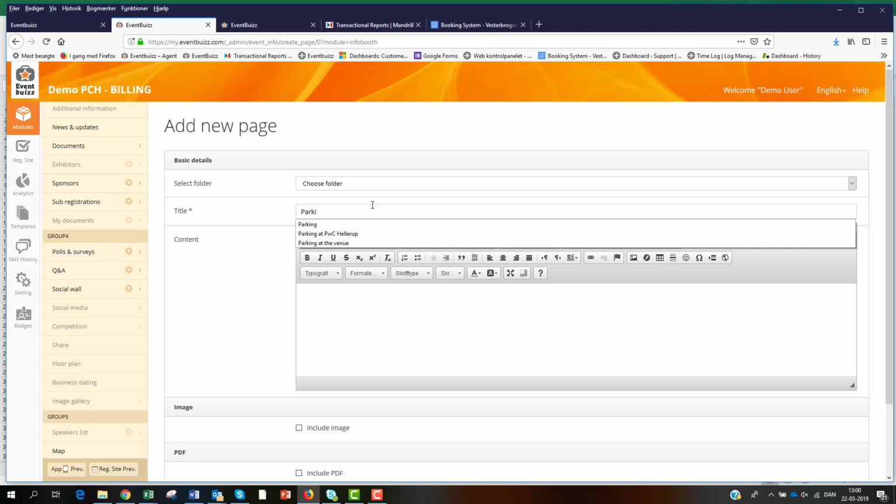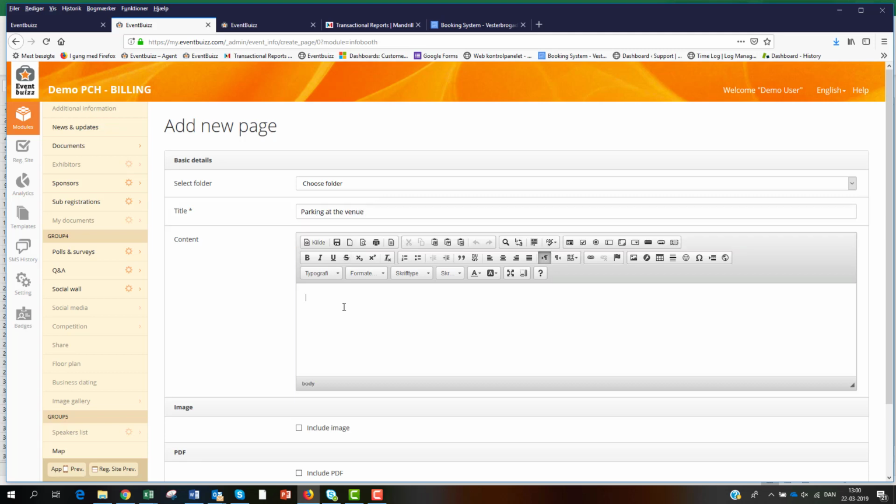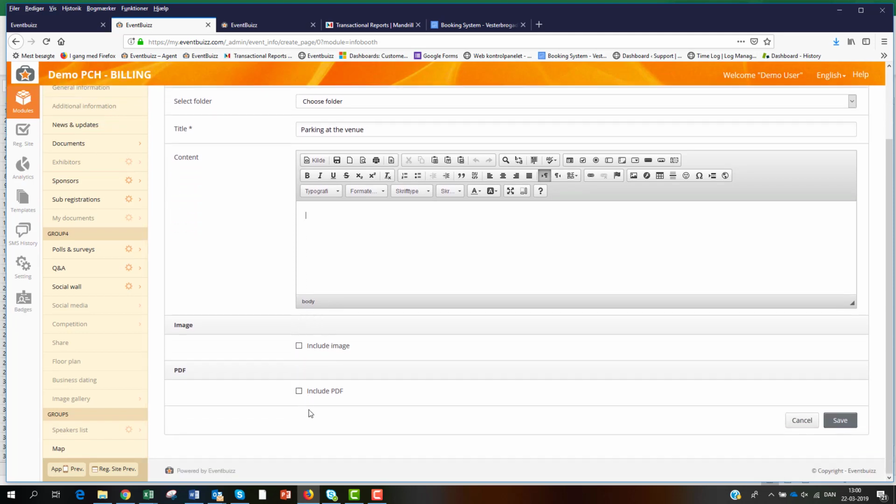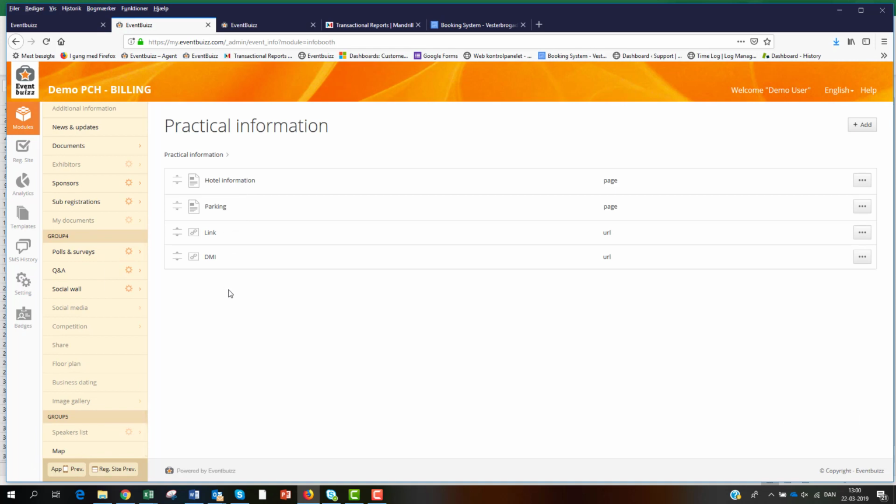So parking is always an issue, parking at the venue. You put in a description here about how the parking is. You can include an image and also a PDF. So it's a very free module where you can do whatever you want. Then you just click save, and then you have all the information here.